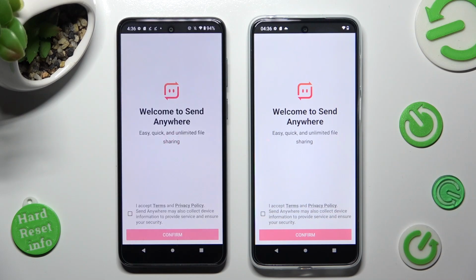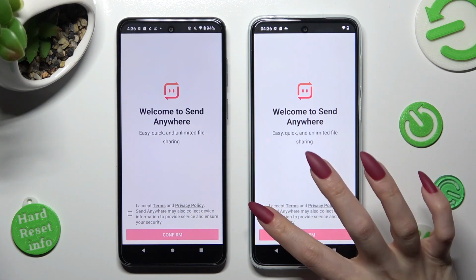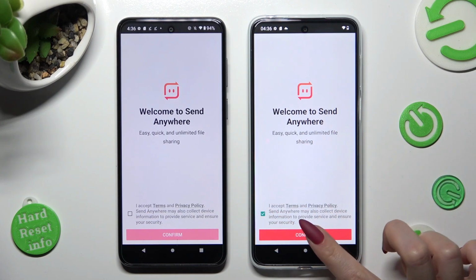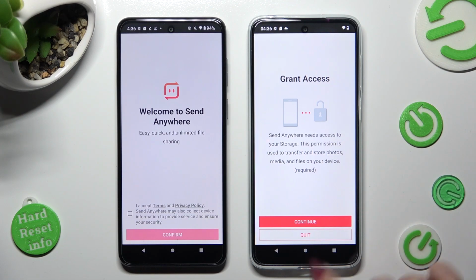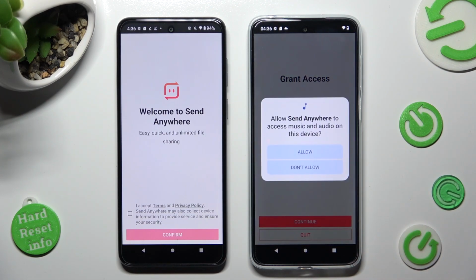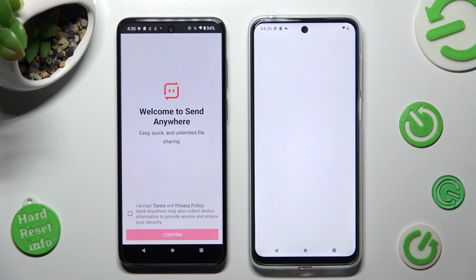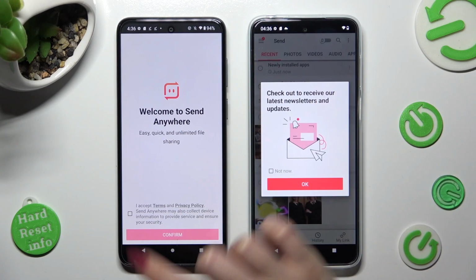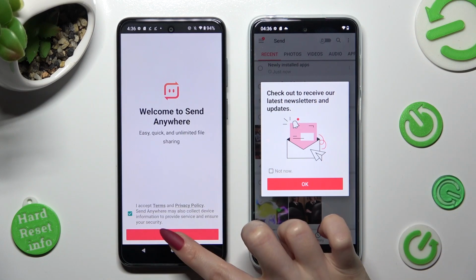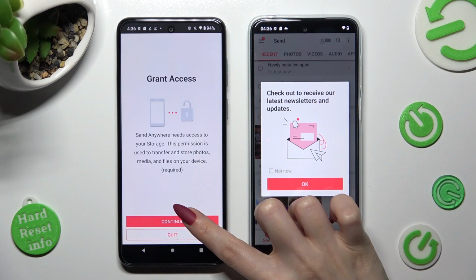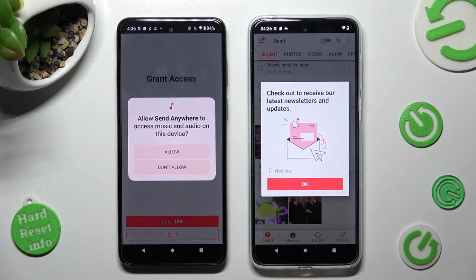In order to use Send Anywhere app, you need to do exactly the same on both devices. Firstly, click on I accept, then confirm, continue, and allow. Now on the other device, I accept, confirm, continue, allow.